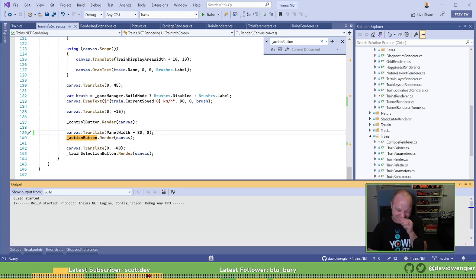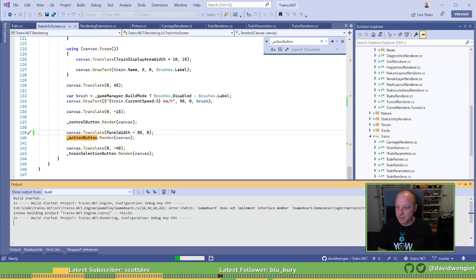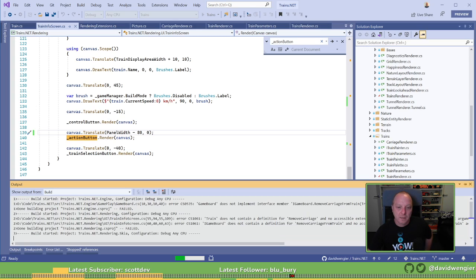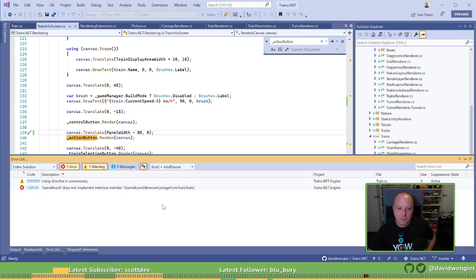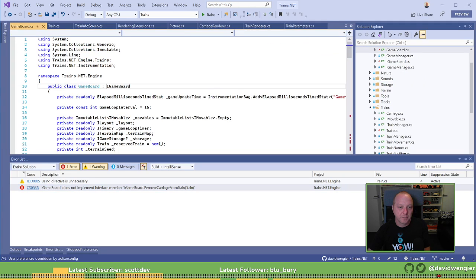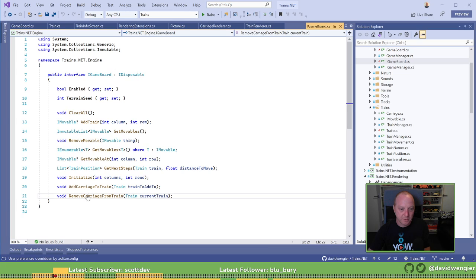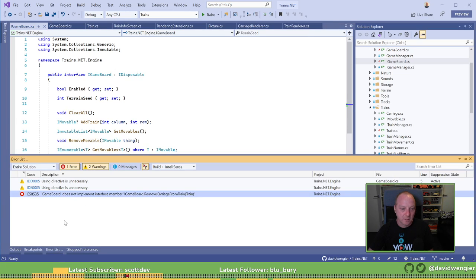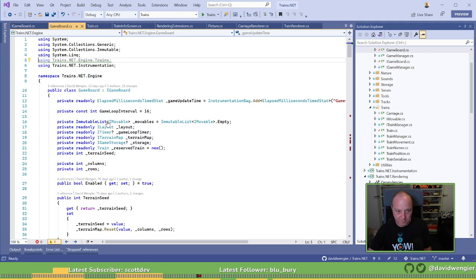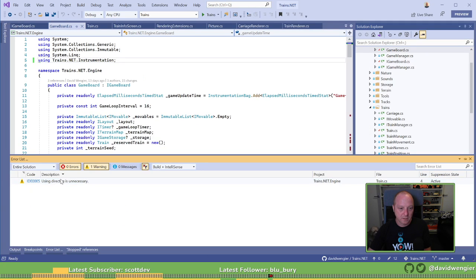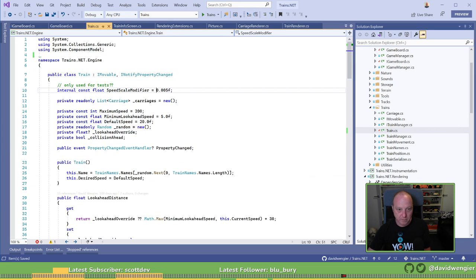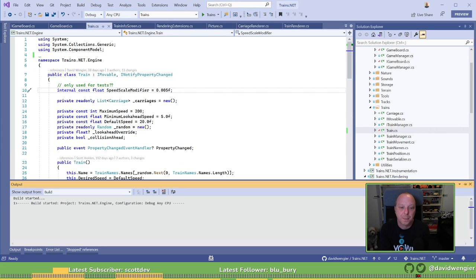Okay. I think this is going to be the last thing. Nope. Got a bug. Oh, yep. Can get rid of this method we don't need anymore. And since we're here, we'll get rid of that and get rid of that. Okay.